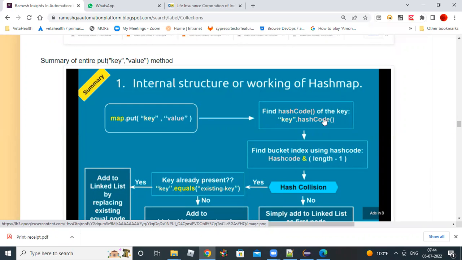Key.hashCode method it will call. That hashCode method will get the hash code value. Then it will find the bucket index using the hash code. First step, it will find the hash code for the key. So this is the key, right? For this key, it will find the hash code. And second step, using this hash code, it will find the bucket index.